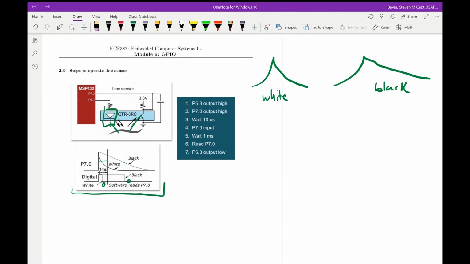So what we're going to do is charge that capacitor, and wait a certain amount of time when I know that if it was a white line, this would be a 1 here, but it would be a 0 here. And if it was a dark line, it'd be a 1. So we're going to check and read the value right here.